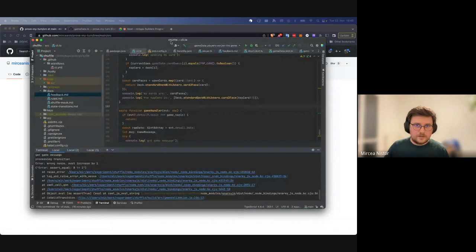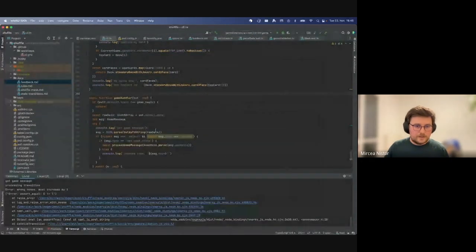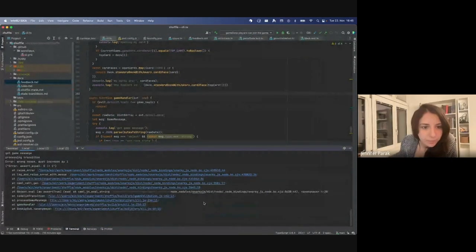Let's see. Can you see my IntelliJ? Yeah. Awesome. Okay.